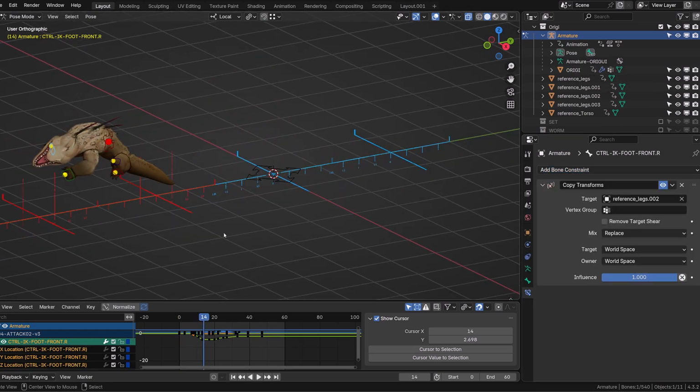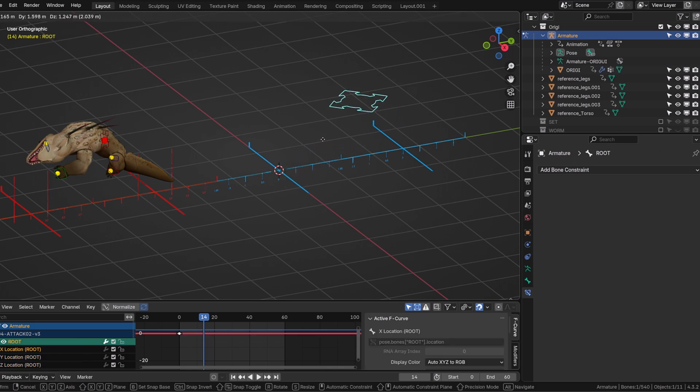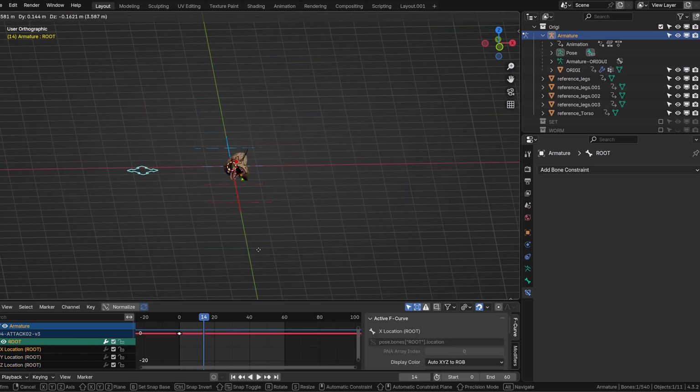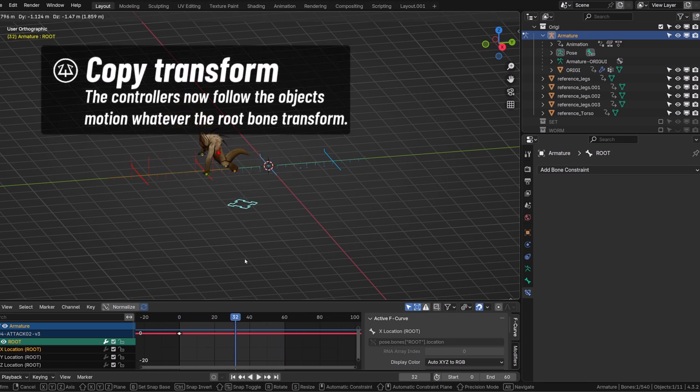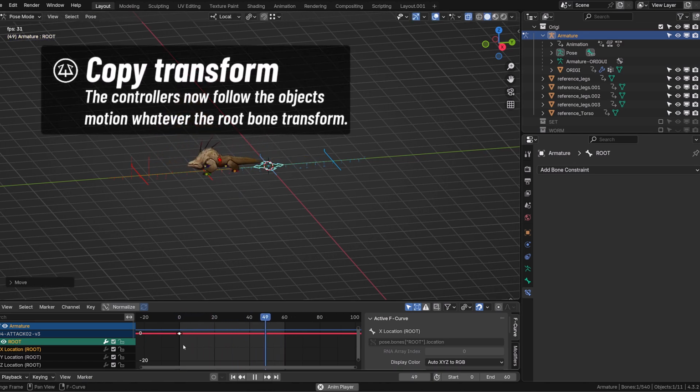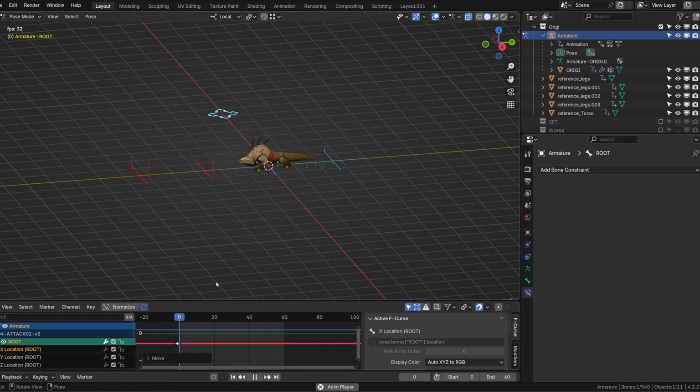If I now play the animation and I move the root bone, you can see that it doesn't change the position of my character. The animation remains the same wherever the position of the root bone. So we can now freely create the root motion.